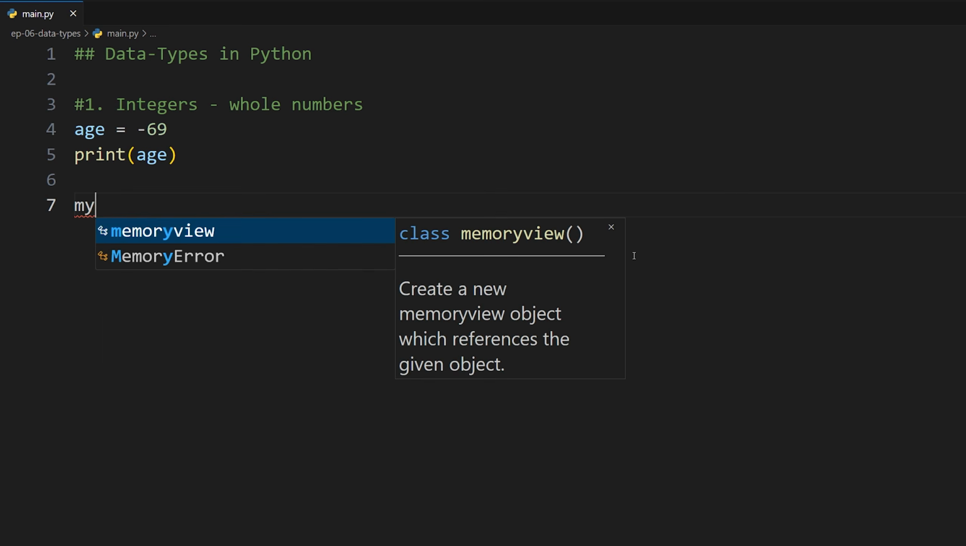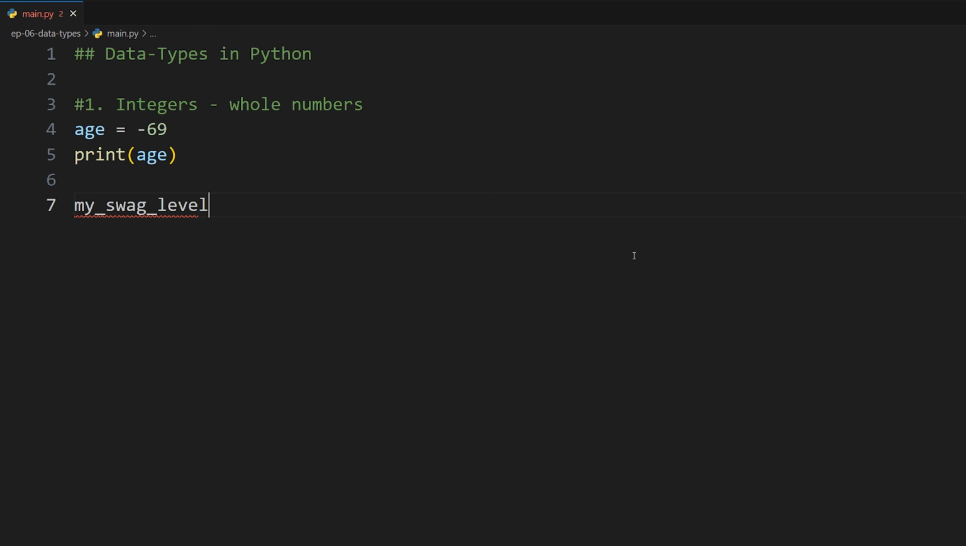If you have a really big number like my swag levels, for example, and it's just a mass of numbers, just like this, right? I don't even know what this is. I have to count the zeros. So hundreds, thousands, millions, billions. So I think that's 1 trillion.